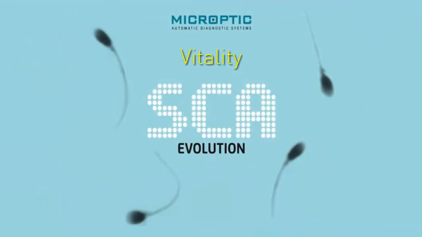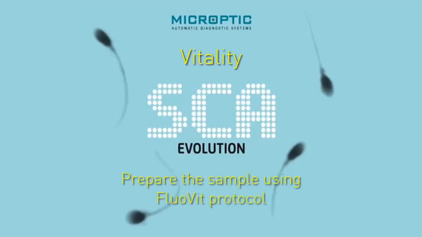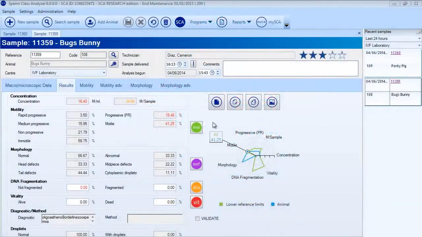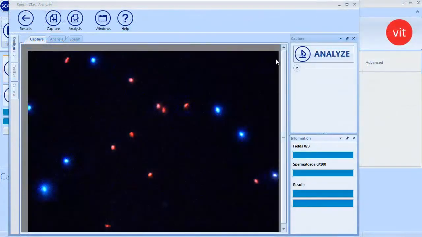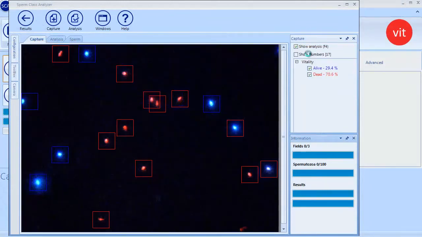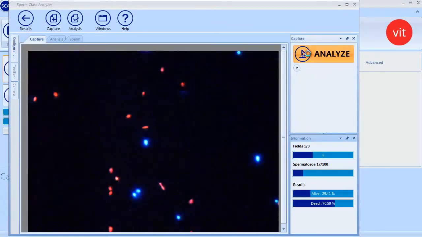Vitality must be assessed when the motility is very low. A Fluovit kit is required to see the spermatozoa under fluorescence. Stain the sample using Fluovit fluorochromes. Set the fluorescence of your microscope using a DAPI filter and start the capture of alive and dead spermatozoa.